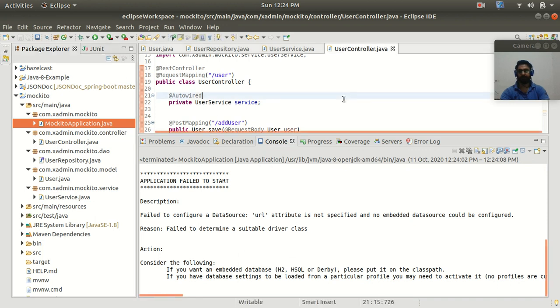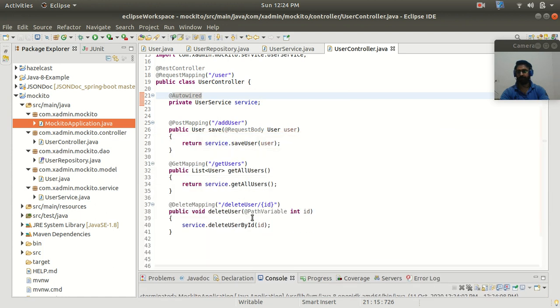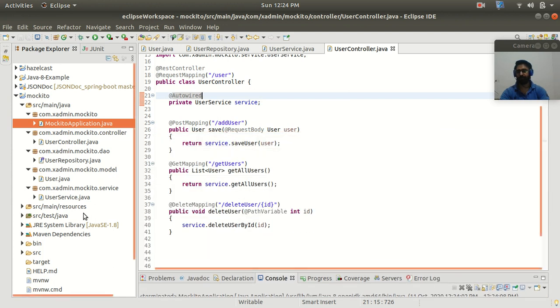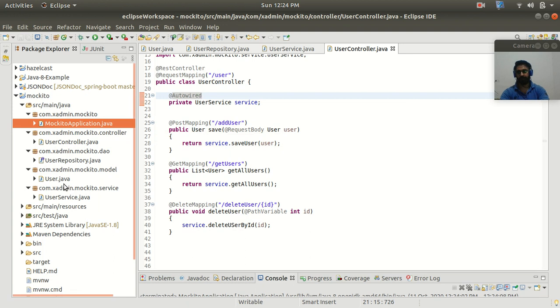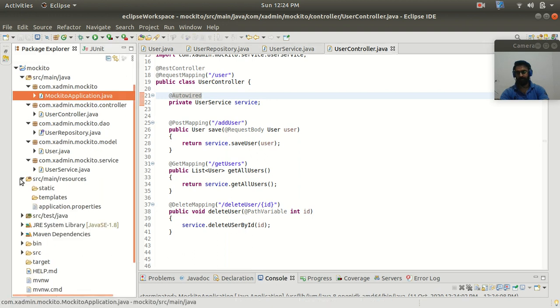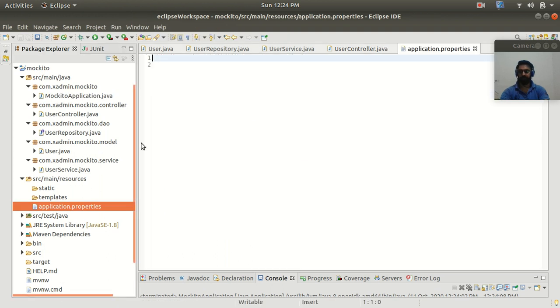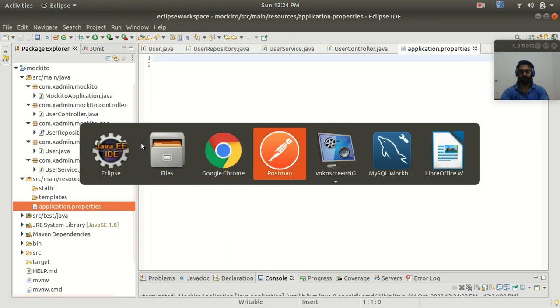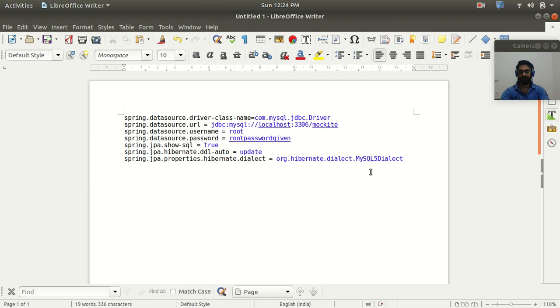Okay, so guys, we are left with the one thing. We have to provide the properties for our MySQL, because here we are using a MySQL database, right? So let's go to our repository. I forgot to add the properties for my MySQL driver. Already I have saved the template, so let me copy and paste it to save time.